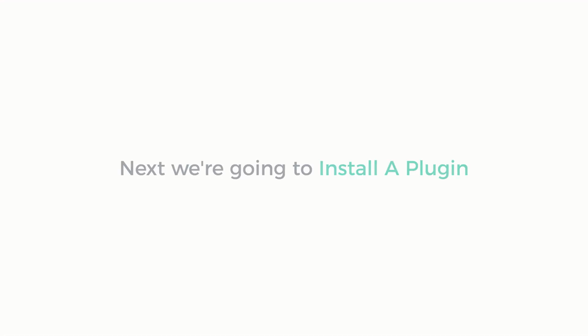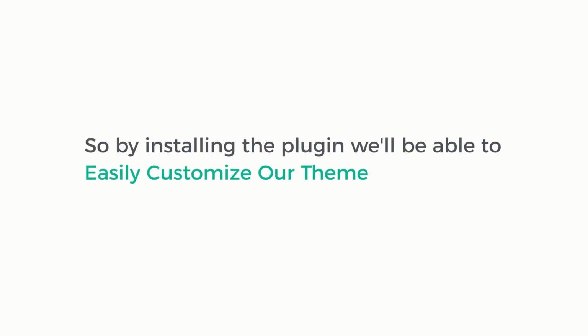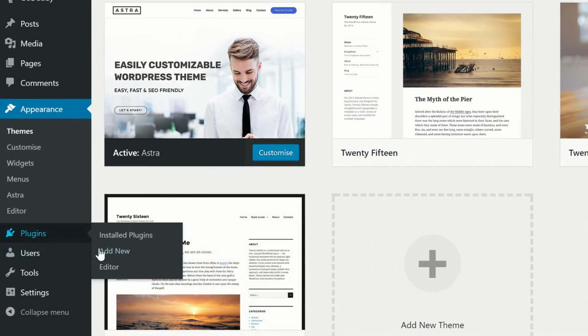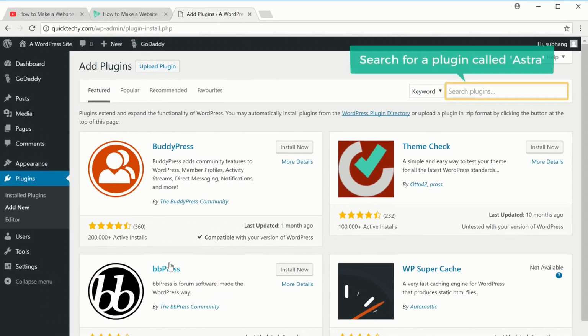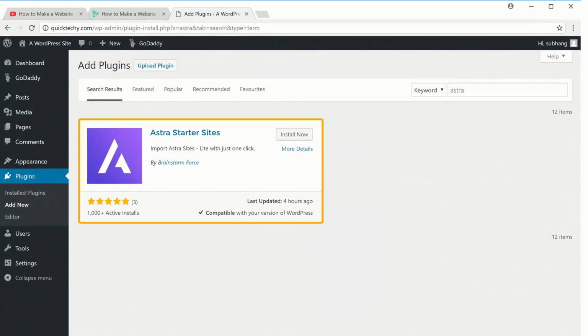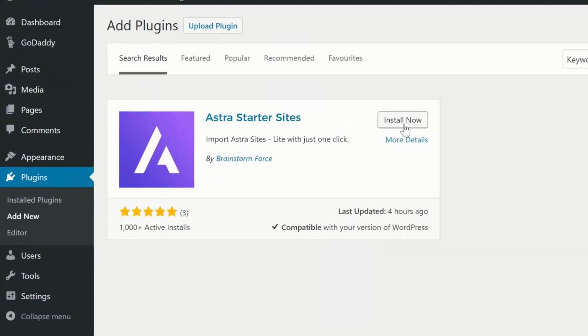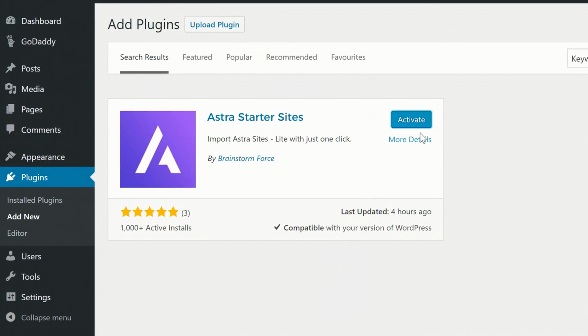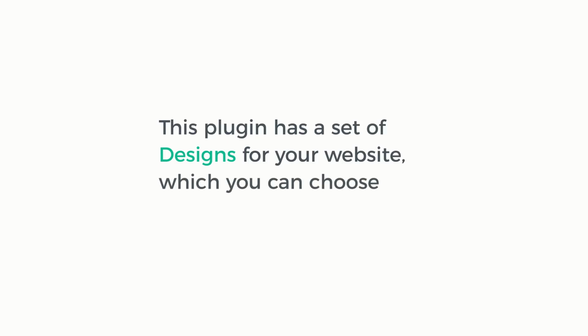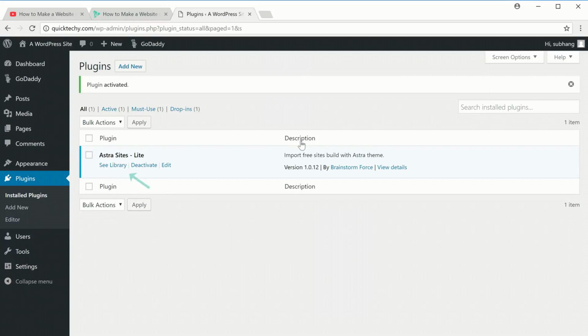Next, we're going to install a plugin which comes with this theme. So by installing the plugin, we'll be able to easily customize our theme. So to install that plugin, let's go to plugins and then click add new. Now search for a plugin called Astra and then install this plugin. So we'll click install and then click activate. So the Astra Sites plugin is now installed. Now this plugin has a set of designs for your website which you can choose and then apply it to your site. So to see those designs, let's click see library.